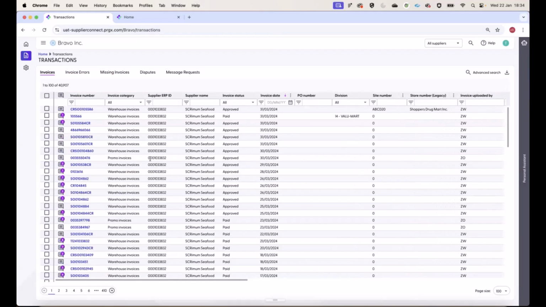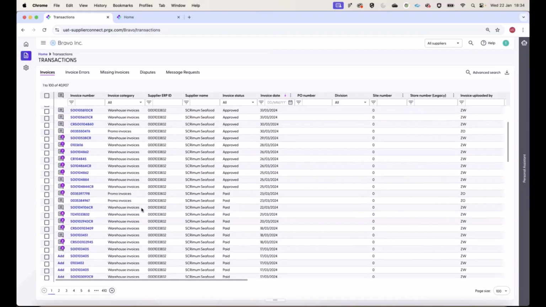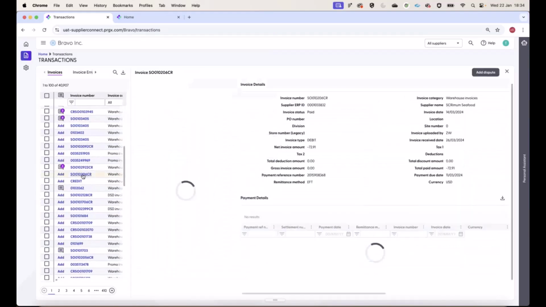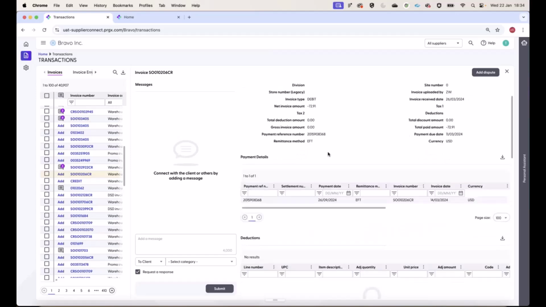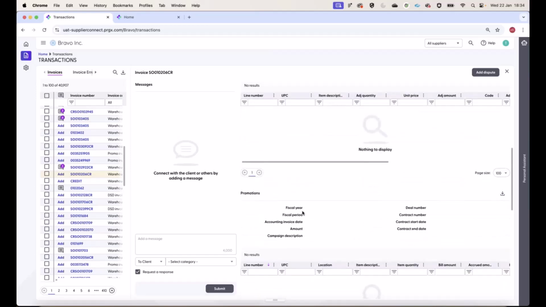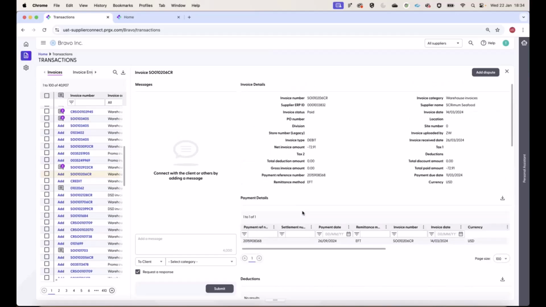But we're going to imagine that the supplier does find their invoice. So they look through the database here, and let's take one down here. They look at this invoice, and what they're going to be doing is checking the payment details and deductions and things like that. So all of the details are on the right-hand side. We've got payment details, deductions, promotions. If there are any documents, it's all going to be here.